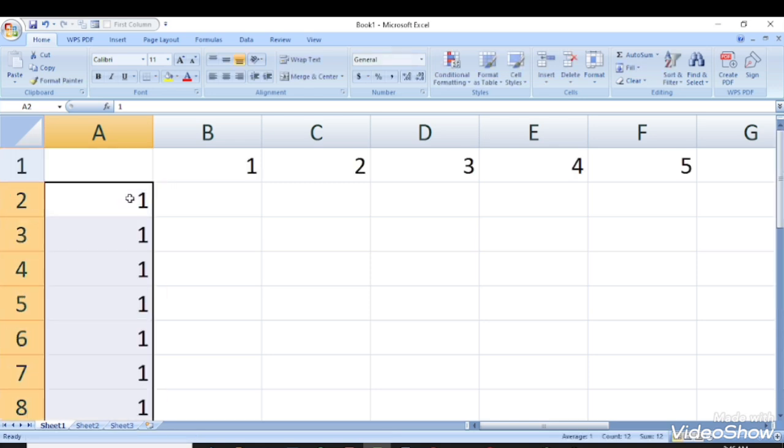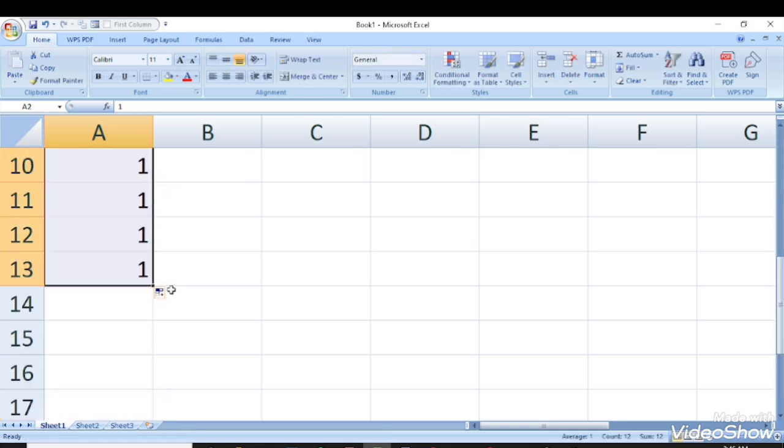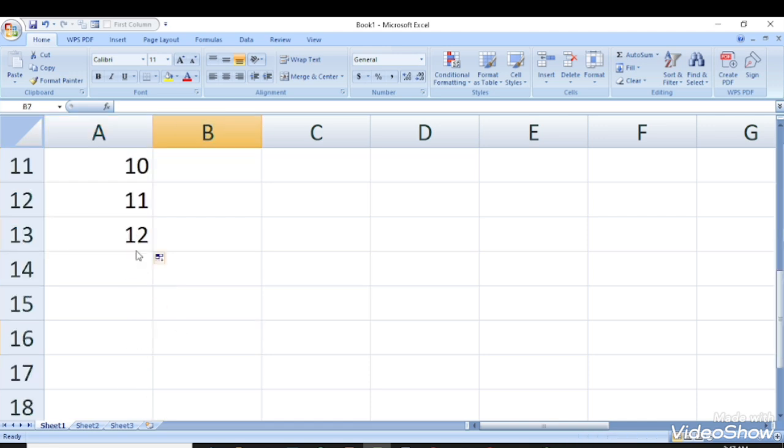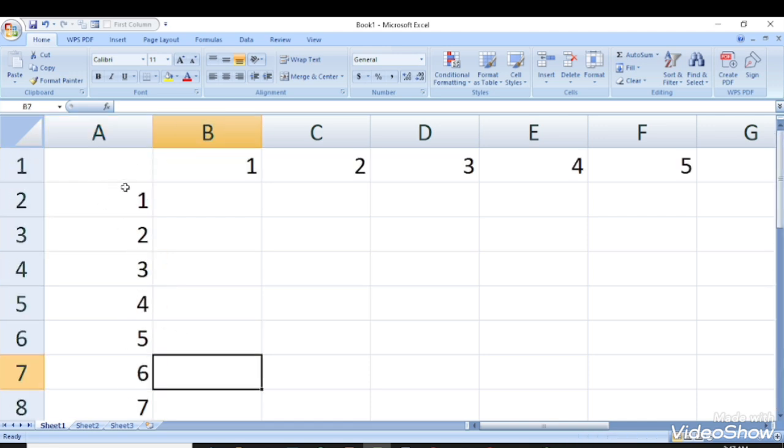Then you see it's repeating 1, 1, 1 also. Then you click on that box that is showing immediately after you drop your iterating. You click on it, then you say fill series. So we have 1 from this side, we have 1 from this side. Now I want you to multiply this times this to give me the answer under B2.